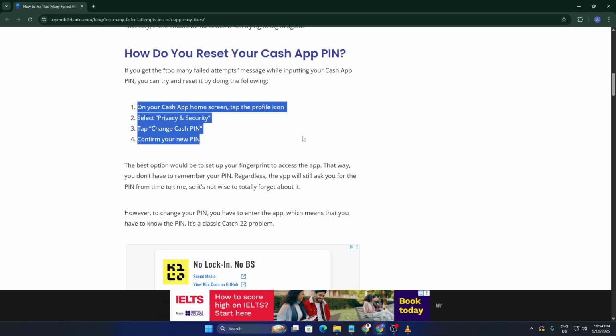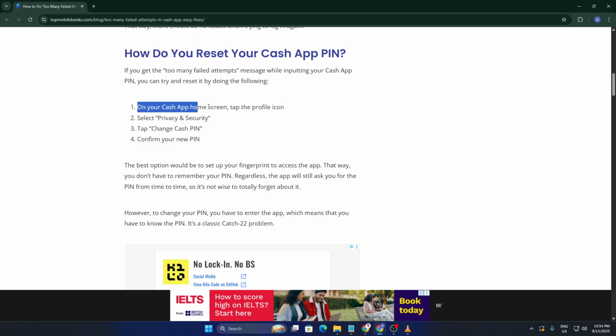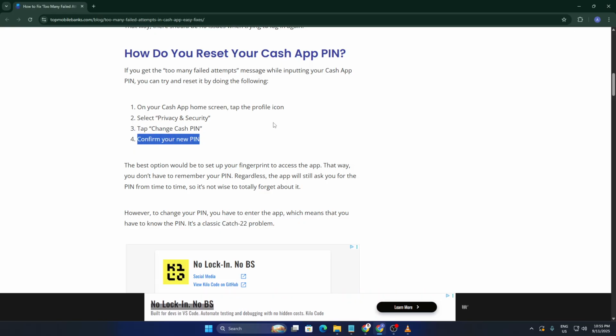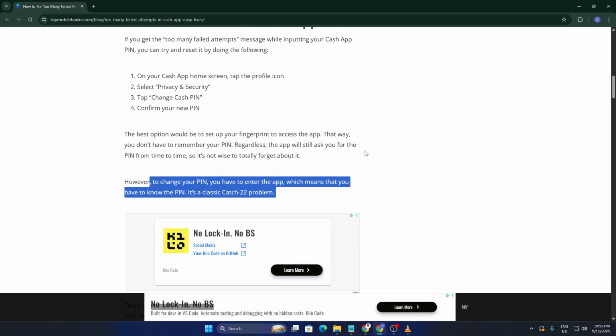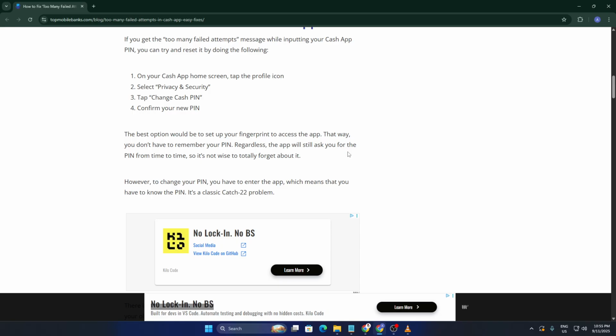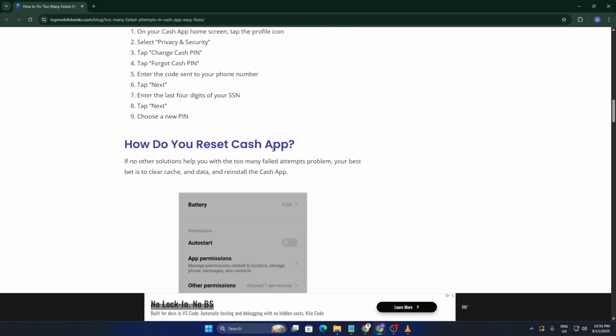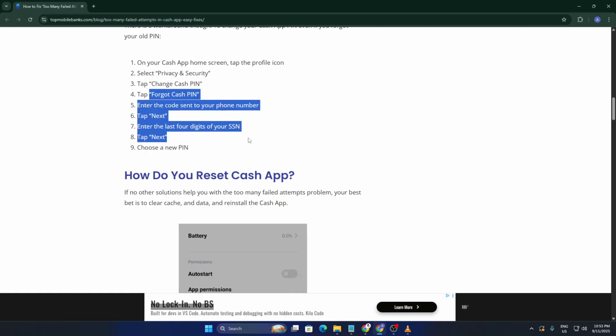Here's how. Open Cash App, tap your profile icon, go to Privacy and Security, select Change Cash PIN, and if you forgot it, tap Forgot Cash PIN. You'll get a code sent to your phone, then confirm the last four digits of your SSN and set a new PIN. If that doesn't work, try these quick fixes.